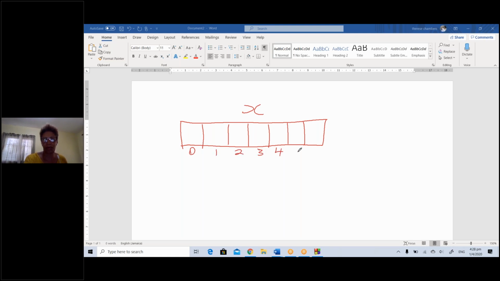Now, if this one is X, the indices would start at 0, and it would go all the way up to 6. So that means the size of X, when you're declaring it, what would the declaration look like, if it is holding floating point numbers? So float X, square bracket, 7, within the bracket. And you could leave it like that.